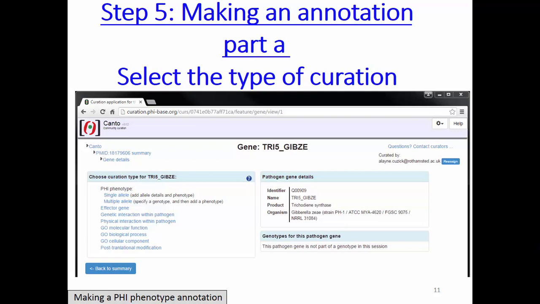So for step 5, we can choose a curation type for our first annotation. There are 8 different curation types available. PHI phenotype, effector gene, genetic interaction within a pathogen, physical interaction within a pathogen, GO molecular function, GO biological process, GO cellular component, and post-translational modification. Further details are available on our help pages. We are going to curate a PHI phenotype annotation.